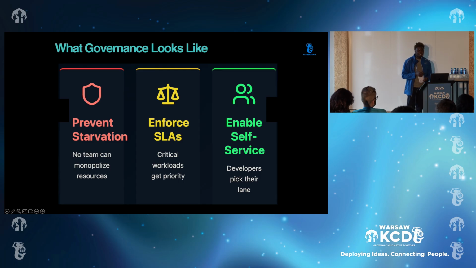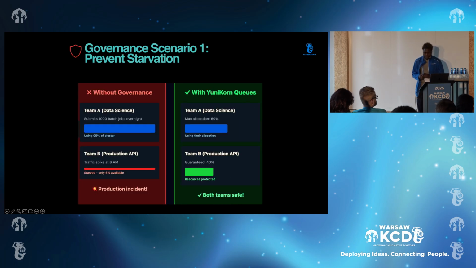Let's take each of them and dig in deep. Let's start with preventing starvation, right? As we can see, with tools like Unicorn, Volcano, and the like, it is pretty easy to have different quotas or queues assigned to the different teams in your company, making sure that one particular team or one resource is not over-consuming, or let me say, making use of all the different resources in the cluster, right?